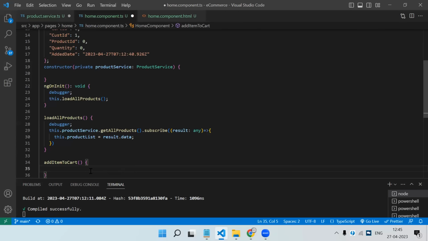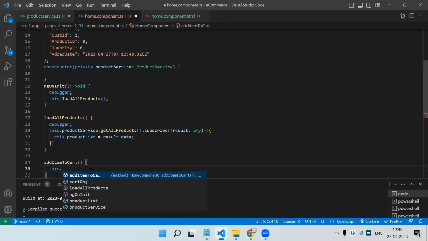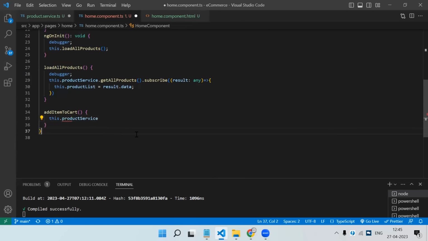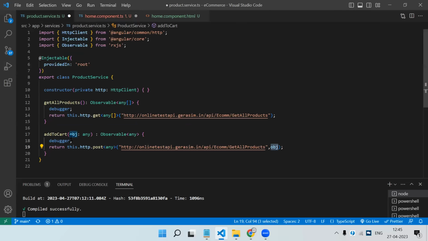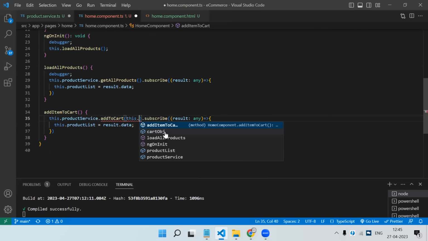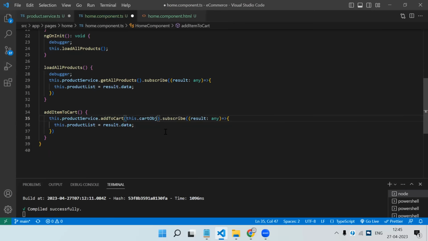So this dot product service. Now in product service we had two functions. First one get all product, and second is get all product. Let's just copy paste the subscribe thing. Now add to cart needs one parameter. So you can see in the add to cart function we have one parameter, that is the object. So this object we need to pass. So this dot cart object we have passed.